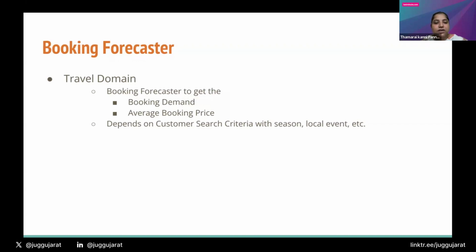So here, if you see, the customer searches for something seasonal or a local event, anything related to that. As a business, I want to predict how many bookings I will get this season, or what the average booking price could be, so that when a customer comes and searches, I can give them a tag saying this is the average price if you book now, or if you book closer to the check-in date or travel time, this could be the cost.